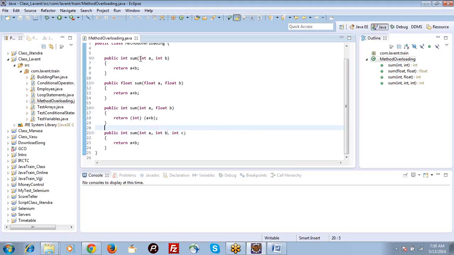Here you have two arguments. Now I made it 3. So it will allow me. Or by varying the type of one of the arguments. So here I have two arguments. Here also I have two arguments. But I varied the type of one of the arguments. Here argument b type is int. Here argument b type is float. So method overloading can be achieved in Java by varying the number of arguments, or by varying the type of one of the arguments.